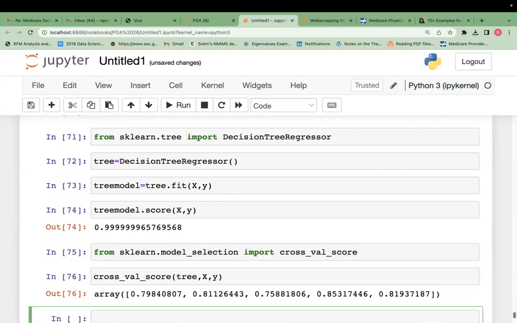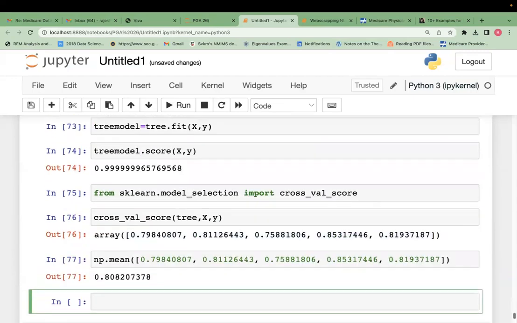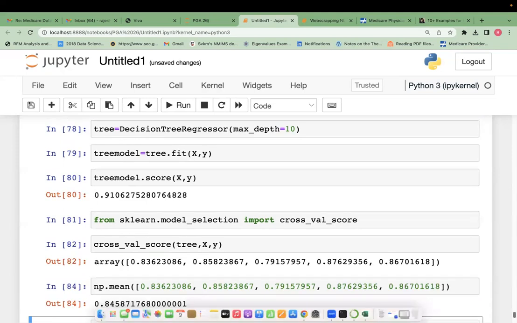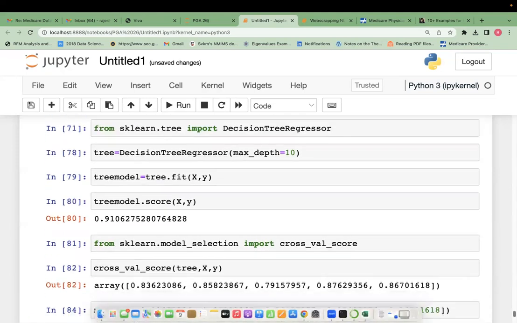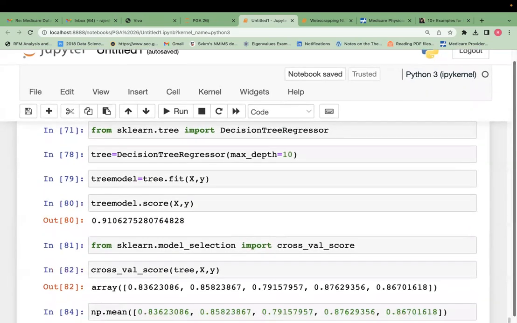99.99. So 7981, not that bad. np.mean 99.80, 91.84. So decision tree with depth of 10, okay, we are getting a good model. Accuracy is 91 and cross validation 84.5, less than 10% ups and downs.